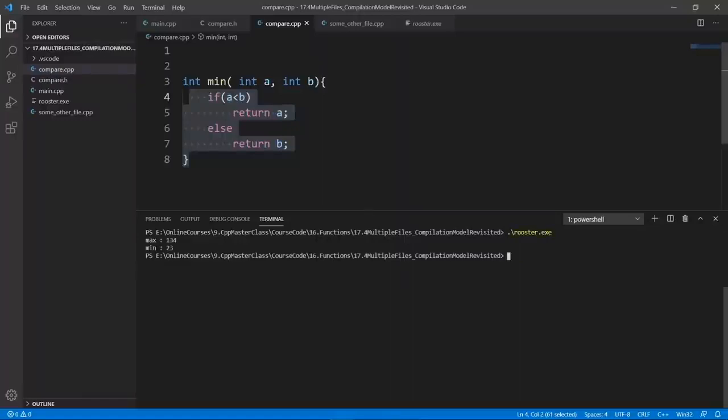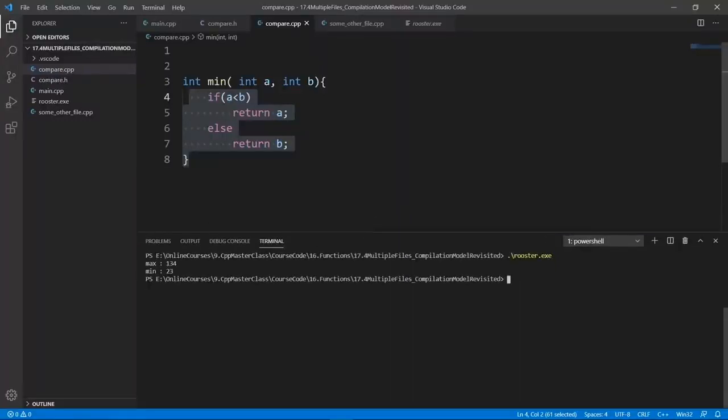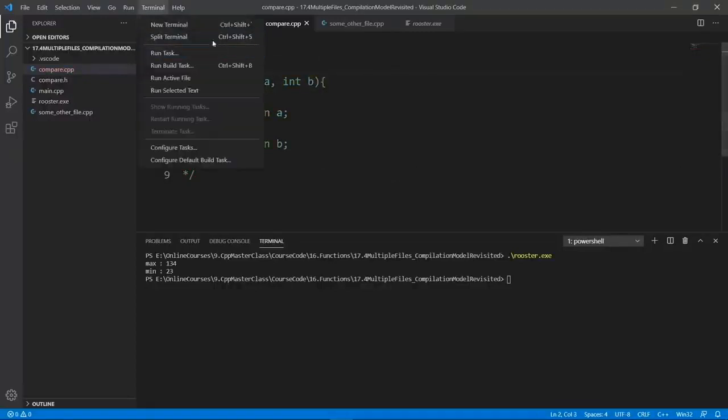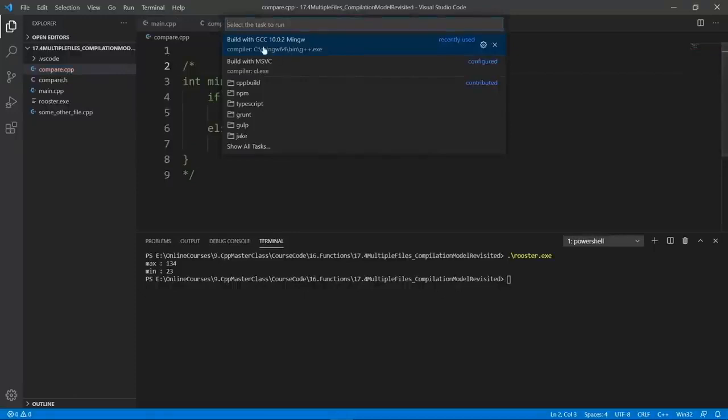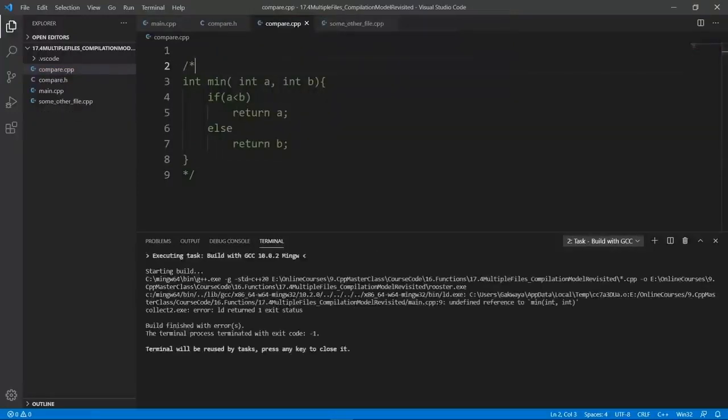The build is going to be good, and we can run the program again and see our output here. One thing I really need to point out is that if the definition is not available, let's say the minimum function here is not there, we can comment it out to hide it from the compiler. And if we try to build now, we will get a linker error. Let's try to build with GCC. Build finished with errors. The terminal process terminated with exit code -1. But the main message here is that we have an undefined reference to min(int, int).